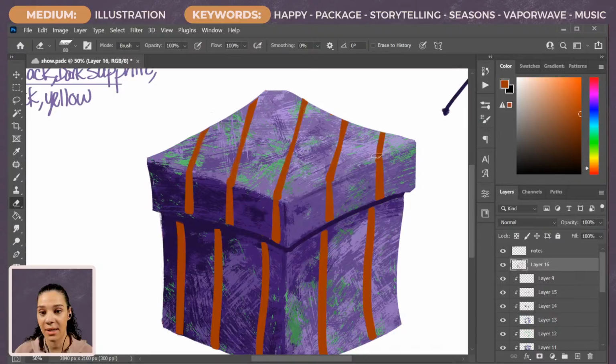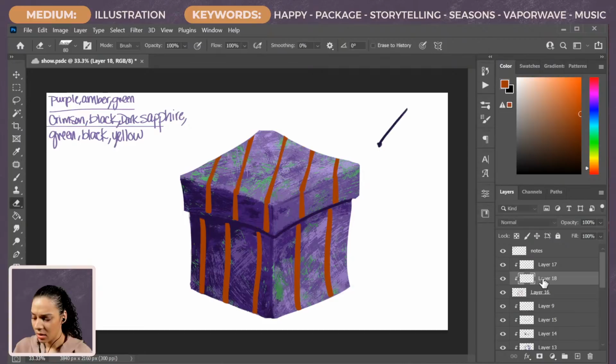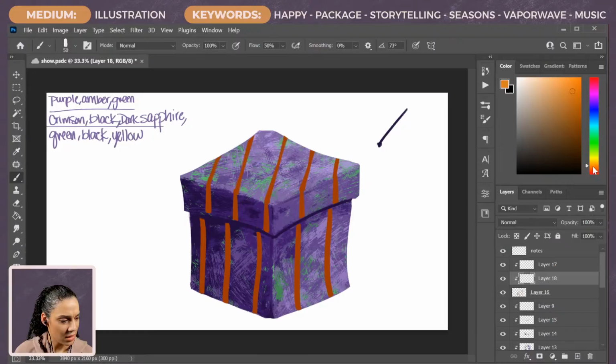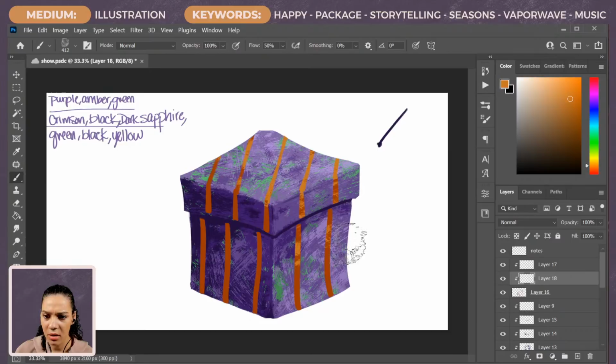Now let's make a clipping mask on this one. Oop, not smart object. And let's grab maybe a yellower kind of amber color. Let's grab our vinyl scraper and get some color in there. I might grab a little more of this. Kind of put that there.